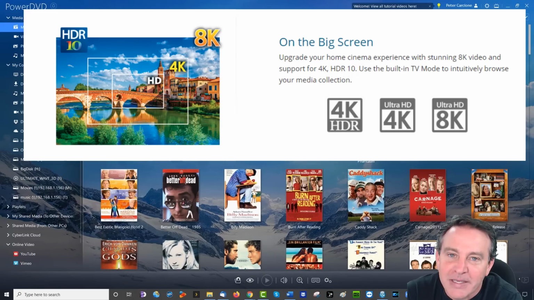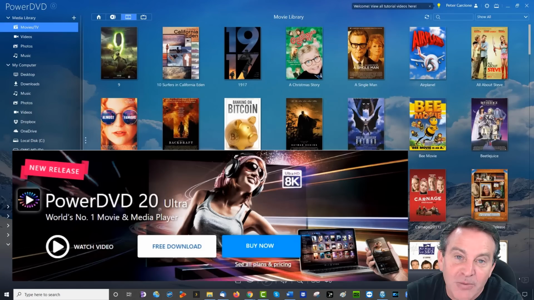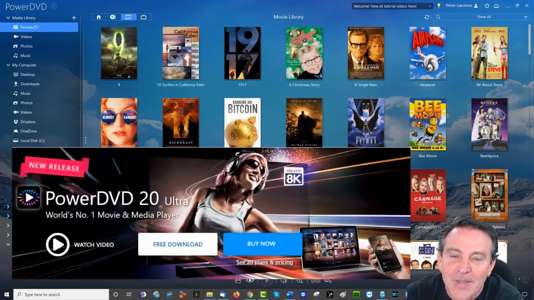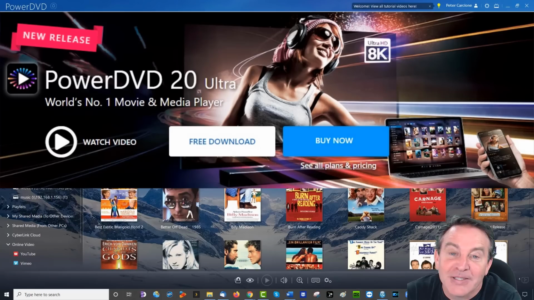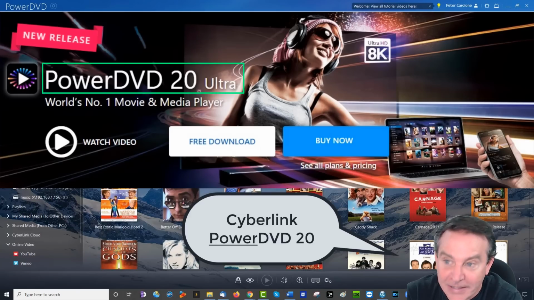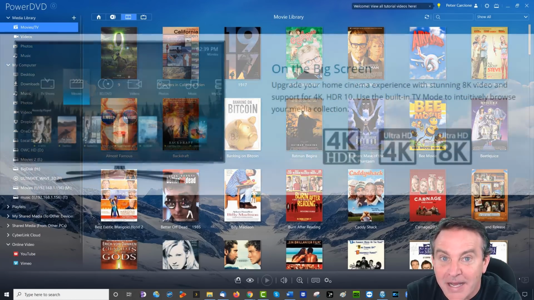It's an 8K media center, and it's called PowerDVD, and it's by CyberLink. I've been working with it for a couple weeks now, but I've been holding off until today because there's a new version. It's CyberLink PowerDVD 20. So it's not a Blu-ray ripper. It's an 8K media center.